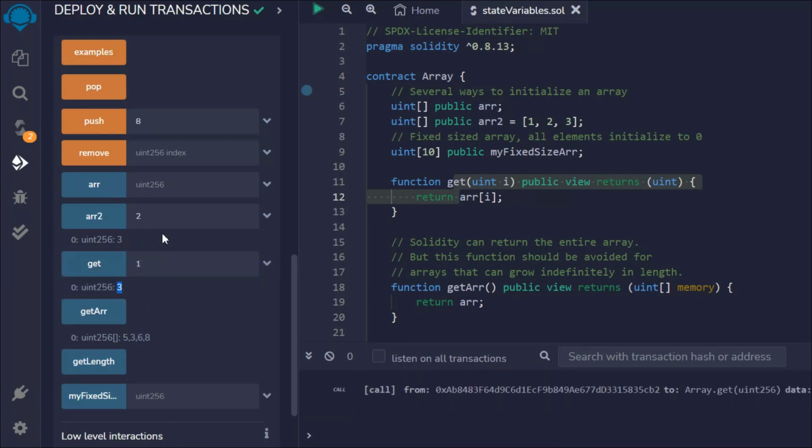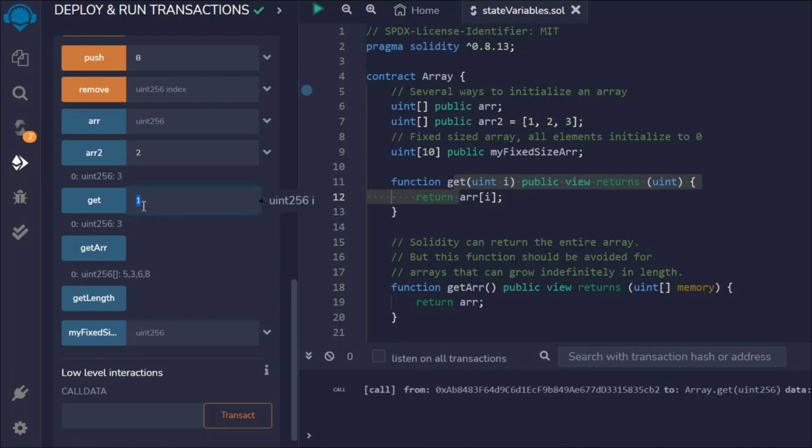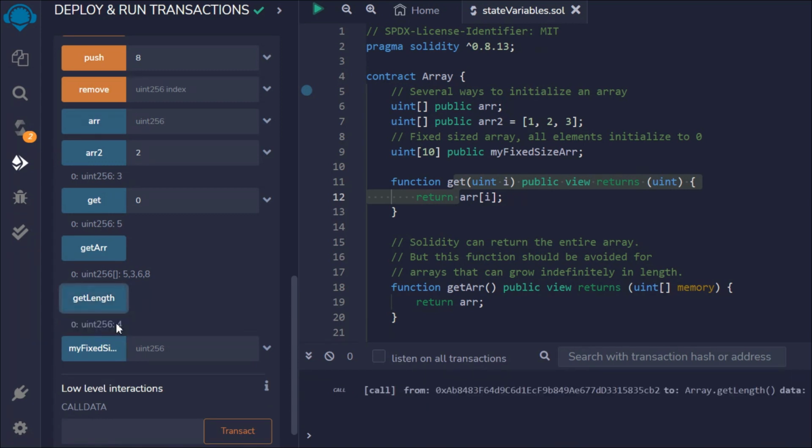Okay, if I want to get the 5, I can type 0, because an array starts with 0, index 0, so 5. If I want to get the length, right now we have 4. If I click on this, I'll get the length. We have 4 elements in our array.